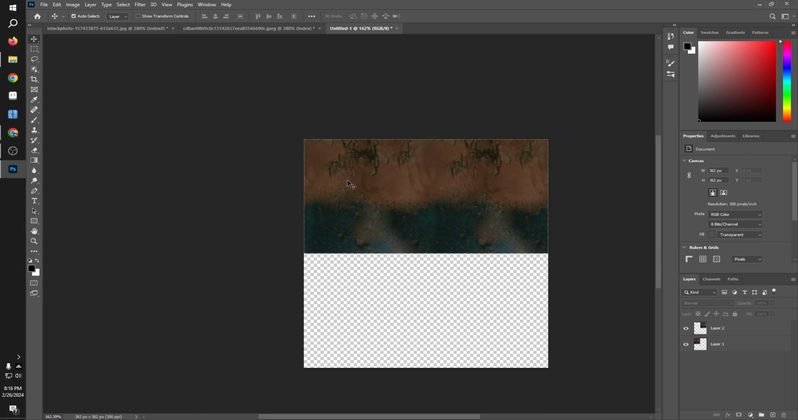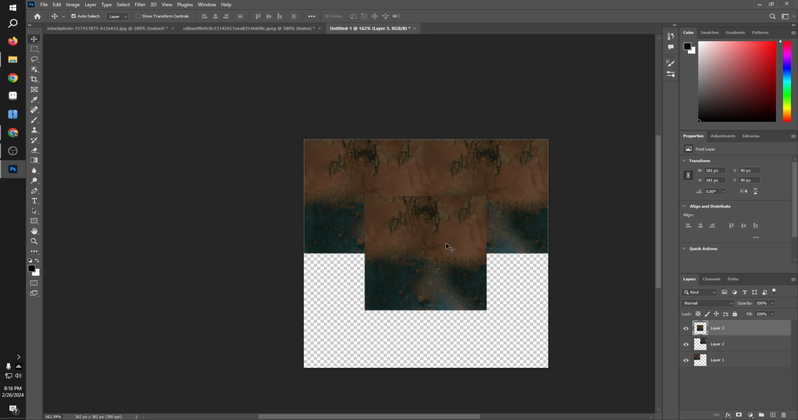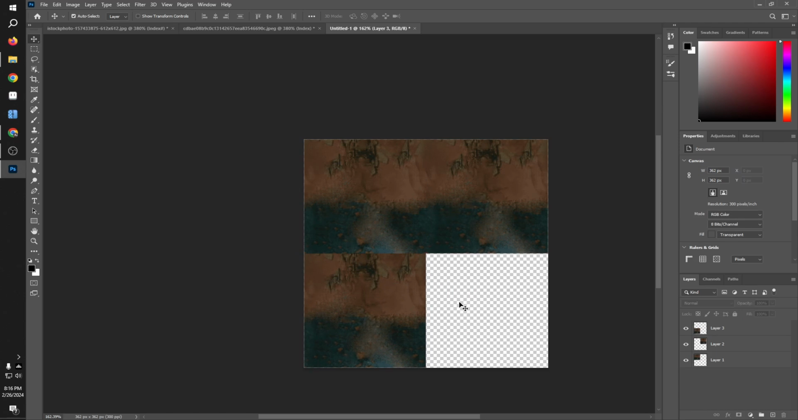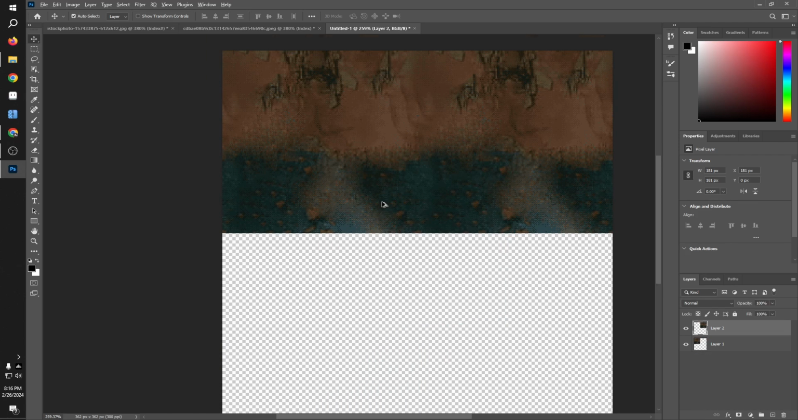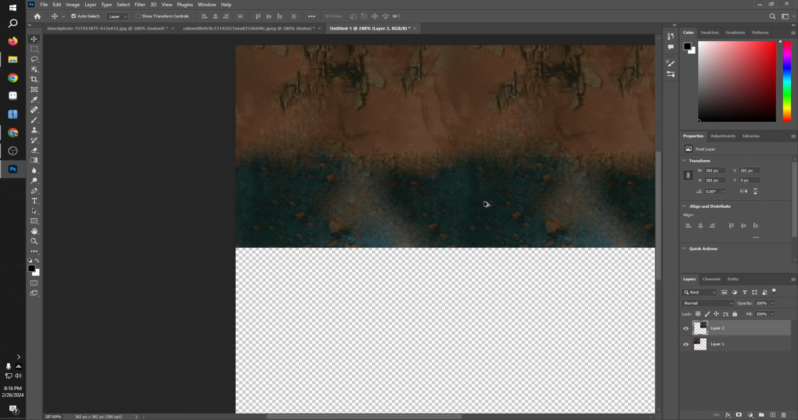Now why I created twice the size is because if you have a texture that would do both X and Y seamlessness, you can again copy paste another version over here. But since mine doesn't do Y, it's only X, as you can see, it's perfect. It's just a perfect looking texture.